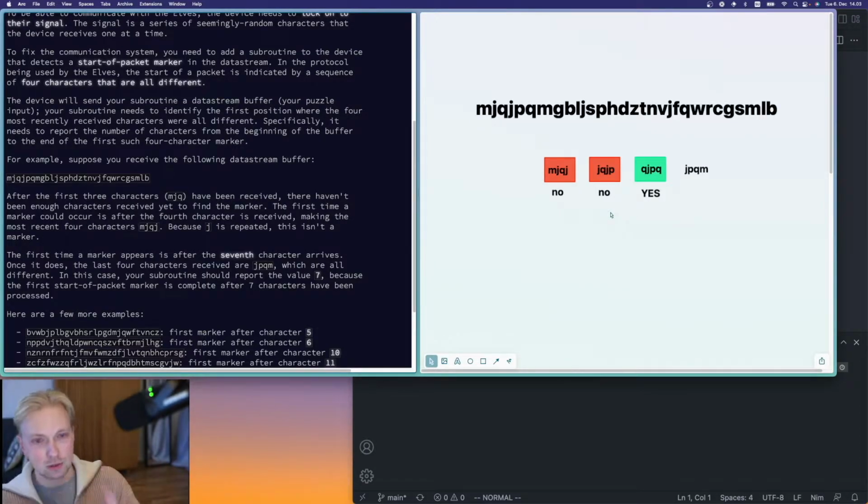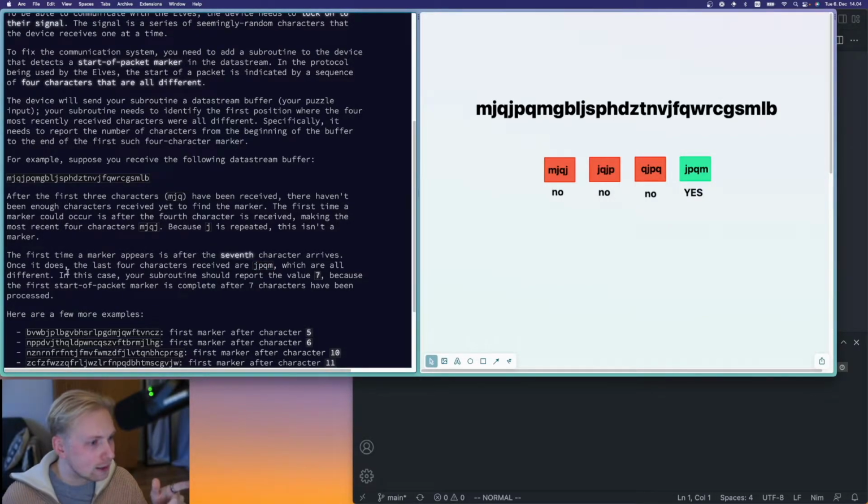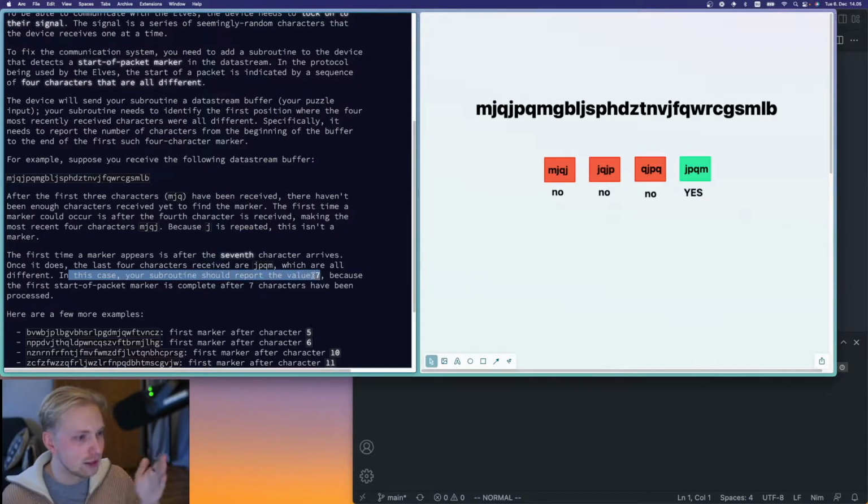And then we get to the next window, which is Q, J, P, Q, which cannot be it because that also contains duplicates. Alright, and so then we get to the last window, which is JPQM, and this does not contain any duplicates, as in the example. So in this case, your subroutine should report the value 7 because M is the 7th character in this whole thing.